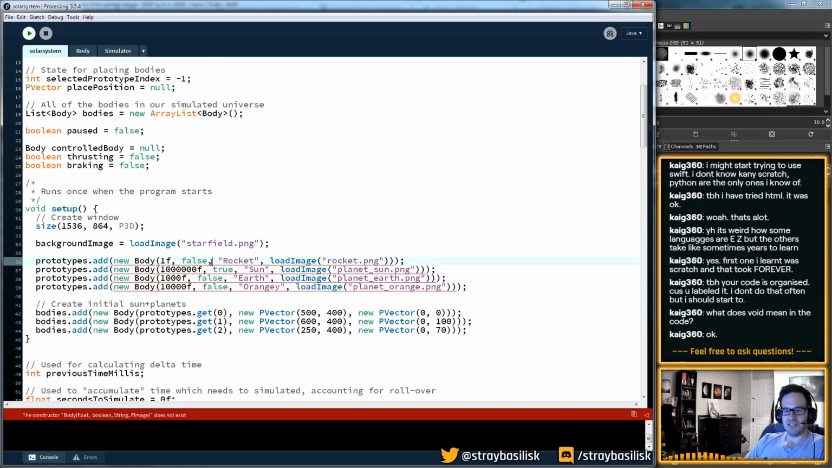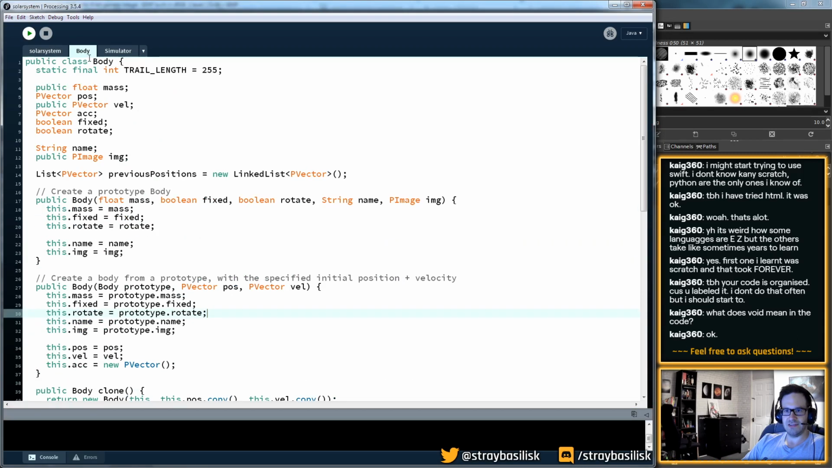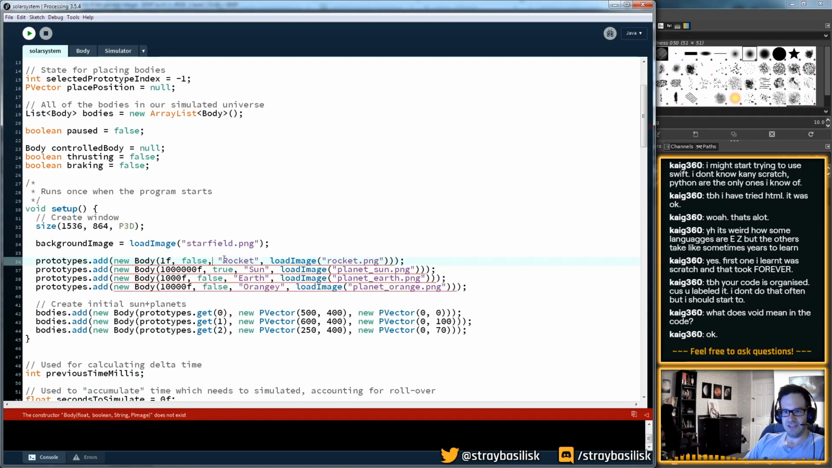So now I want to say rocket fixed. No. Should the rocket rotate? Yes, it should. Nothing else I want to rotate. I'm going to set that to false.